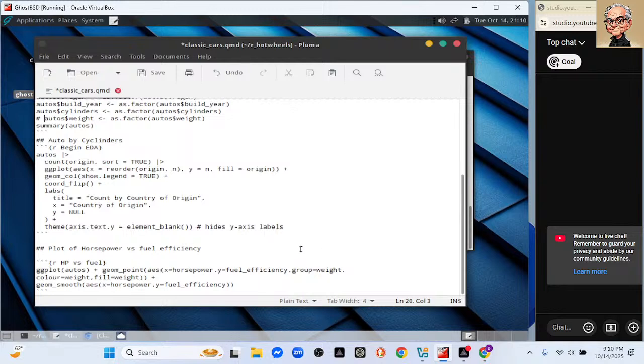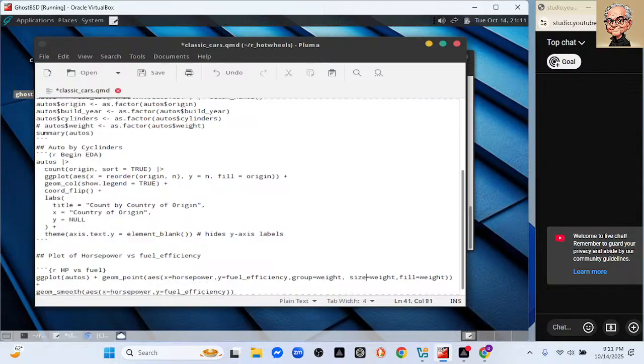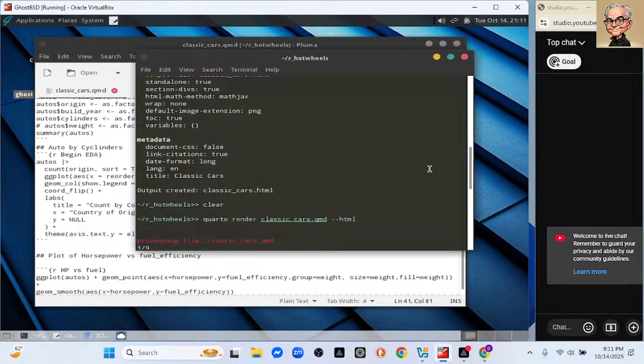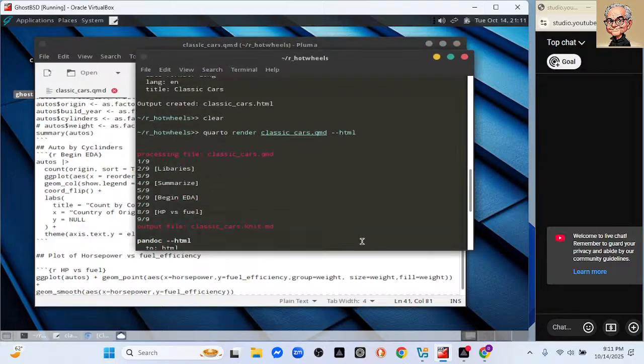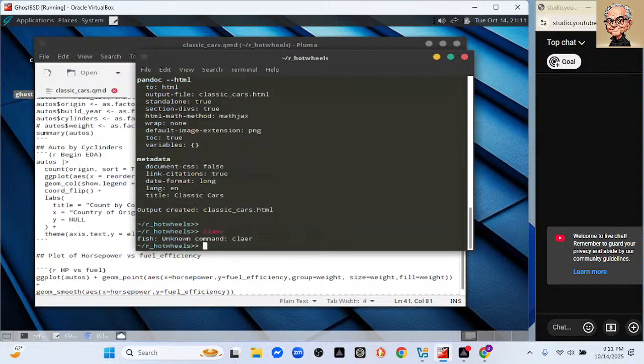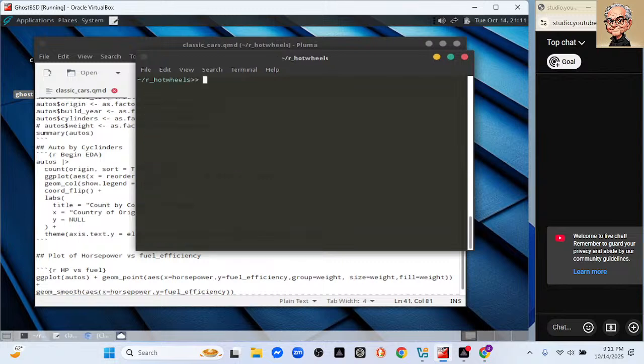Okay, let's change color group. Let's change this to size. Okay, this should give us a different size based on weight, and because we're running again, we're going to get rid of that factor, okay? And just in case you missed it, this is GhostBSD, running in an Oracle virtual machine.